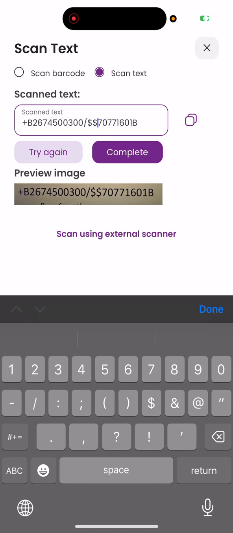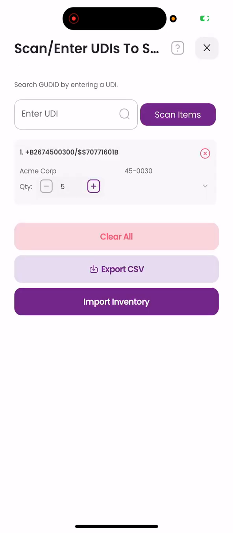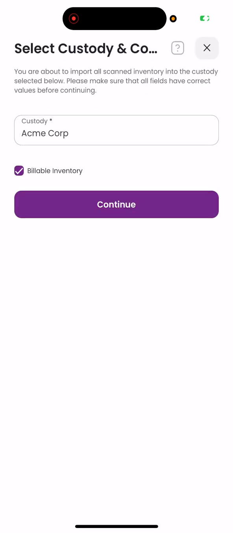So we'll say complete. And it will go ahead and increment that quantity again for me, since I was using the same UDI. If I was using a different UDI, it would add a new card to this page. Otherwise, click Import Inventory, and your inventory will get created.